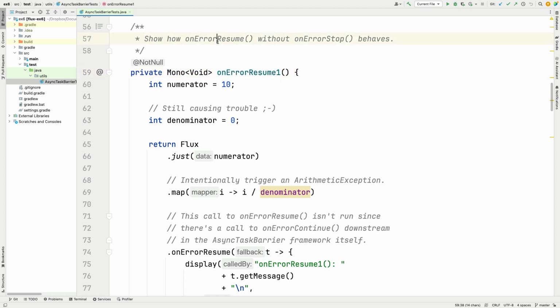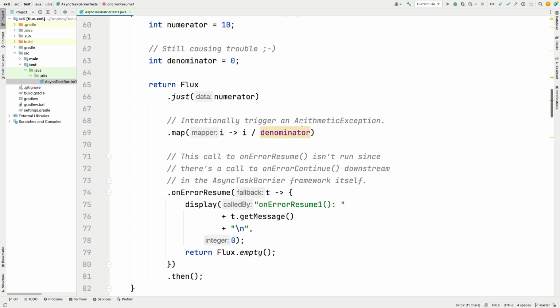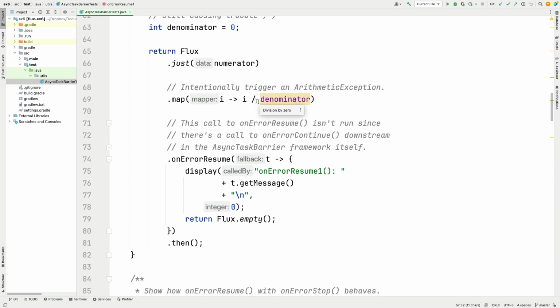This is going to show how we can use onErrorResume without using onErrorStop. So we'll see how that behaves. What's going to happen, as before, we're going to emit the numerator, and then we're going to divide by 0. Now, that's going to trigger the arithmetic exception, as it should. And we're going to use the onErrorResume method.